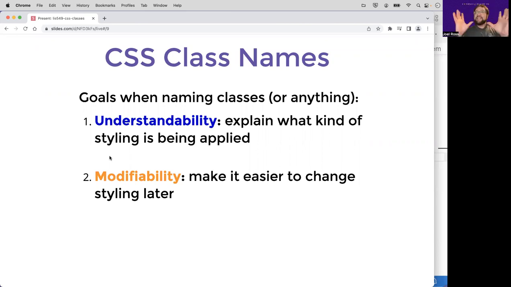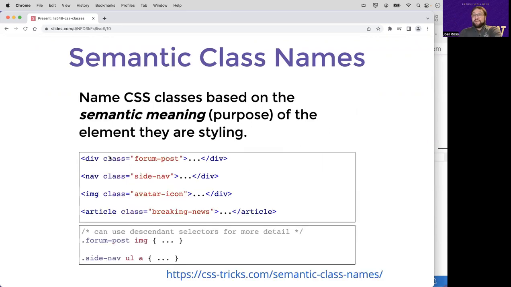So when it comes to designing your CSS classes and coming up with names for these things and how we want to use classes, there are two general approaches that achieve these goals of understandability and modifiability. The first one, which I've been using in most of the examples so far, is what's called semantic CSS class naming. The idea is that we name the classes based on the semantic meaning, the actual purpose of that HTML element.